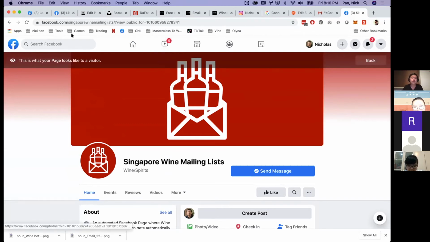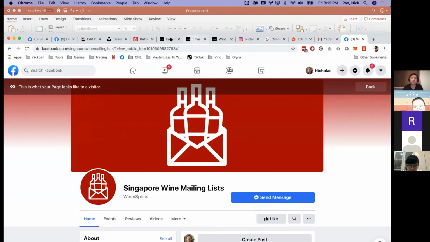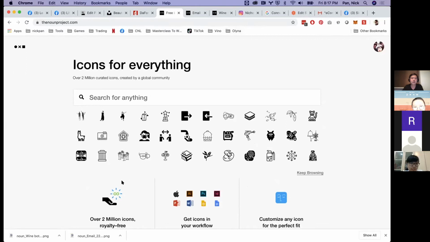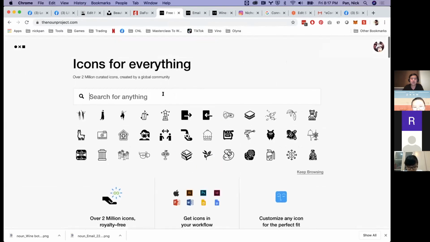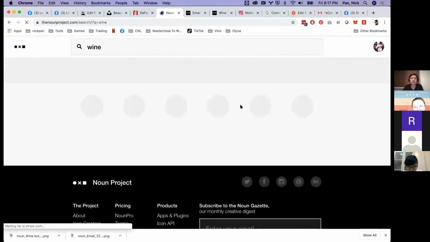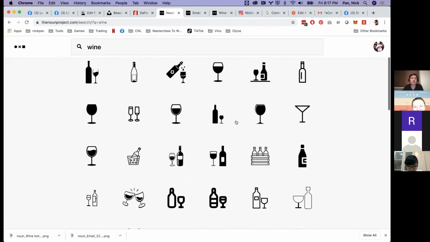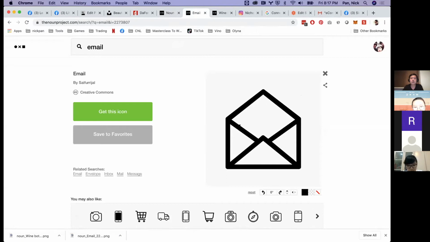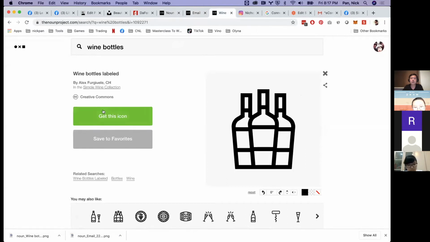I'll show you. Okay, so I go to this website called the Noun Project. On the Noun Project, you can get icons for everything. I need to move this recording thing aside. Okay, so I can download any kind of icon. So I search wine, I click, and there are tons of icons, right? And they're very nice, actually quite decent. So I picked two. I took this one as an emailer, and then I took this one as wine bottles, and then I download them.